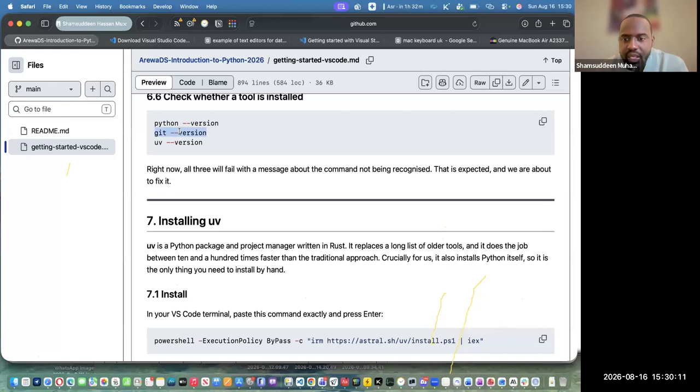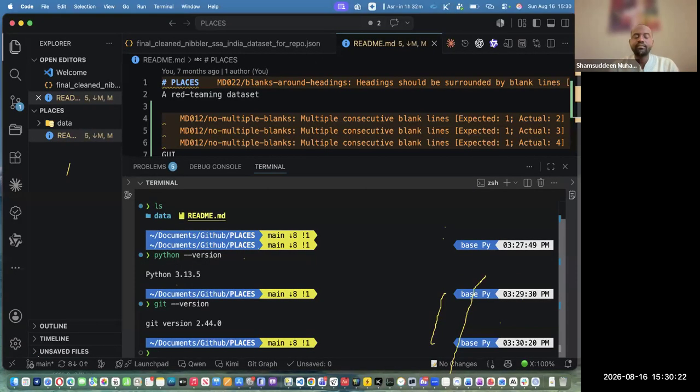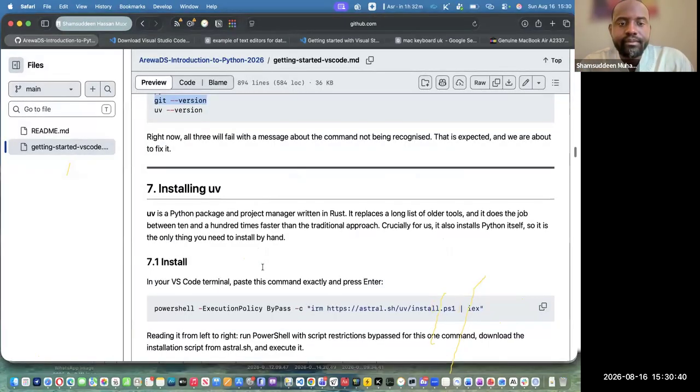git --version. Can we type git --version? Type git --version and see what happened. Tell us what happened.